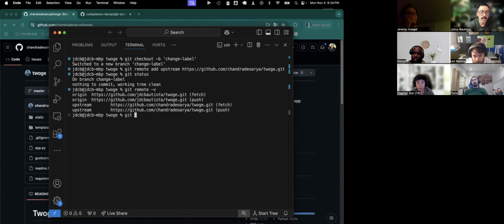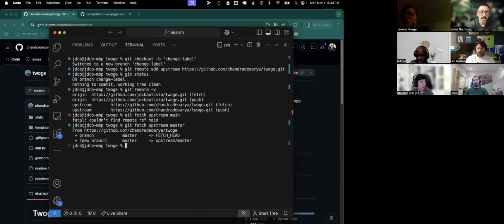Let's pretend that Chandra made some changes. I'm going to do a git fetch on the upstream. And I think I may have to specify what branch, because I'm on a separate branch now. I'm on a branch in my clone that doesn't exist in Chandra's upstream. So I'm going to specify that I want it from main, or he's got one of those old repos where it's named master.